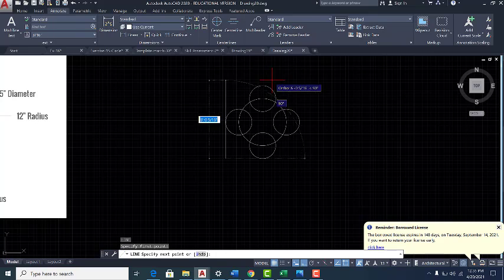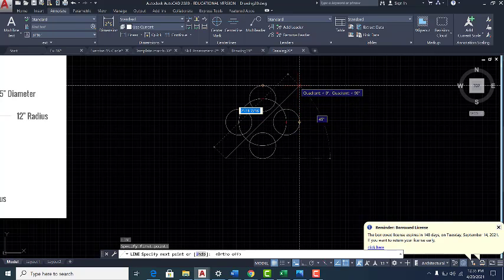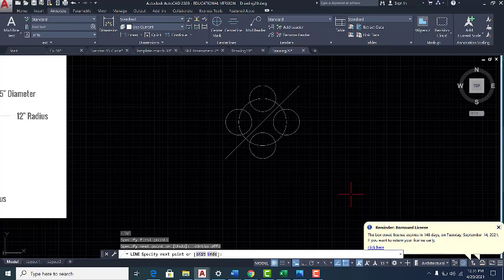Then I need the same thing on the top. The only thing is I have to turn off my ortho. See, my ortho is on. I cannot draw any line on an angle. So I press F8. Now I go and show AutoCAD I'm interested in this point and this point. Then again, when I move my hand slowly, I see those lines. When I click, that's it.